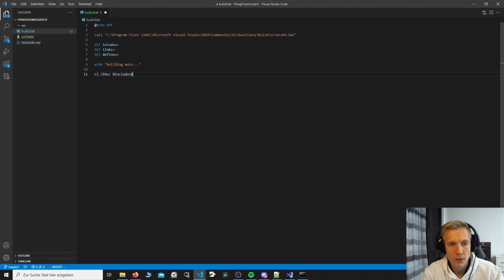Includes. We add the defines. Next, we need to tell CL which CPP file we want to compile. We will be compiling the source main.cpp. And last but not least, we need to add the links. And that's it. That is mostly it. We also need to fill in these, but we'll do that later. This is the simple build system.